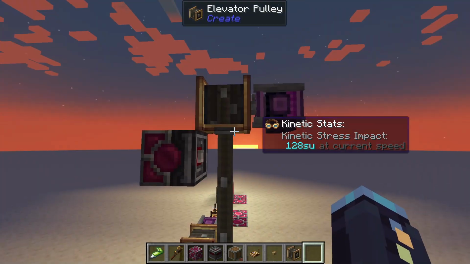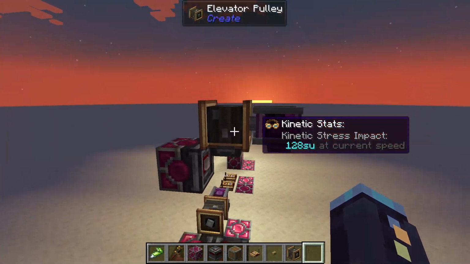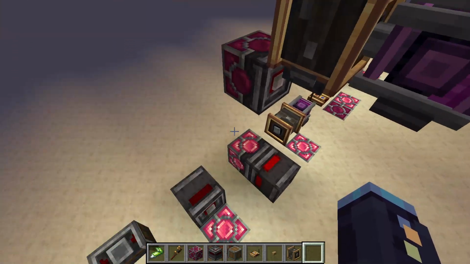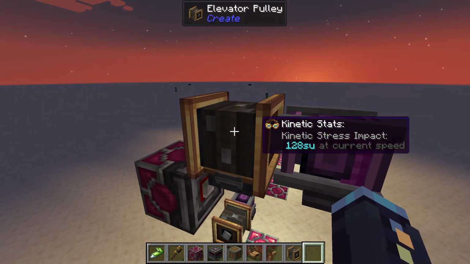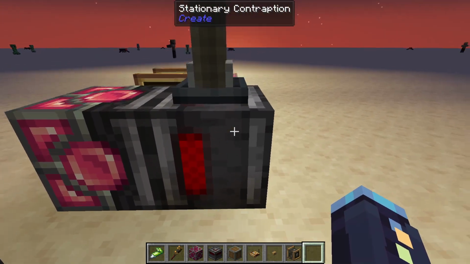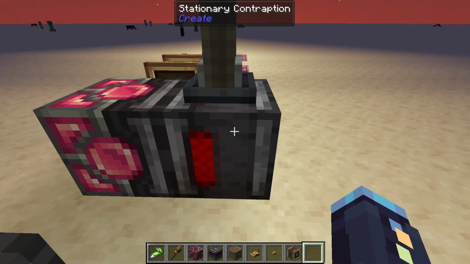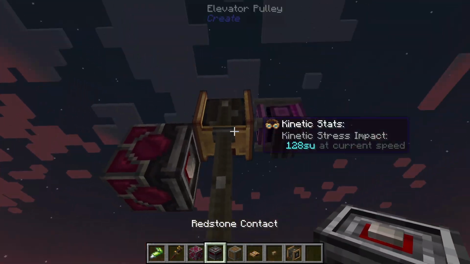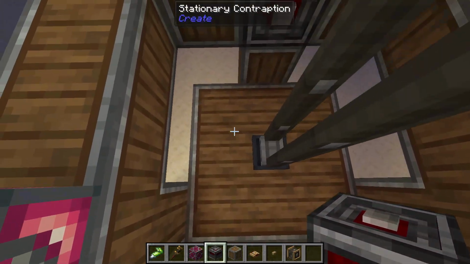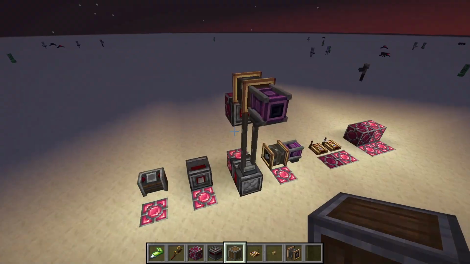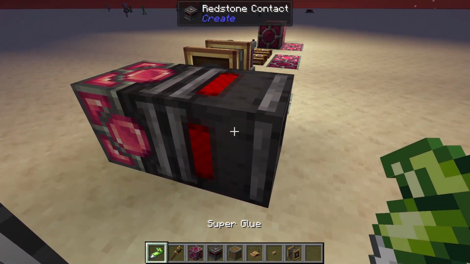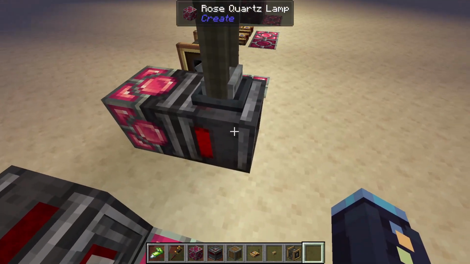Okay, so this right here, this contraption, since it is an elevator pulley, it's basically what makes the elevator an elevator. It connects down to, it doesn't even have to be a redstone contact that it is directly connected to. Like over here on the elevator, I have it connected to just the top of the elevator with an andesite casing. But you will have to connect it, and this will become a stationary contraption, which will then move.